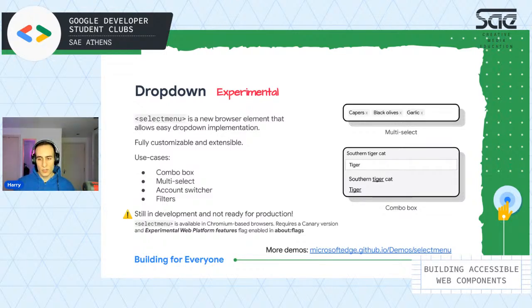Now we've reached almost the end, and I'm going to show a couple of experimental new web APIs that are coming up that I think are worth mentioning. Previously, to create a drop-down element, you had to do all sorts of crazy stuff and advanced JavaScript. Fortunately, that won't be necessary, and hopefully soon we'll have a select menu HTML element. There will be a semantic way of creating dropdowns.